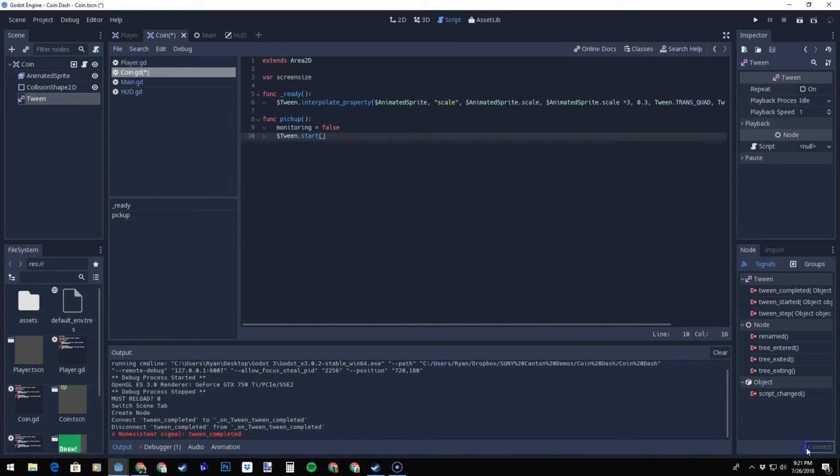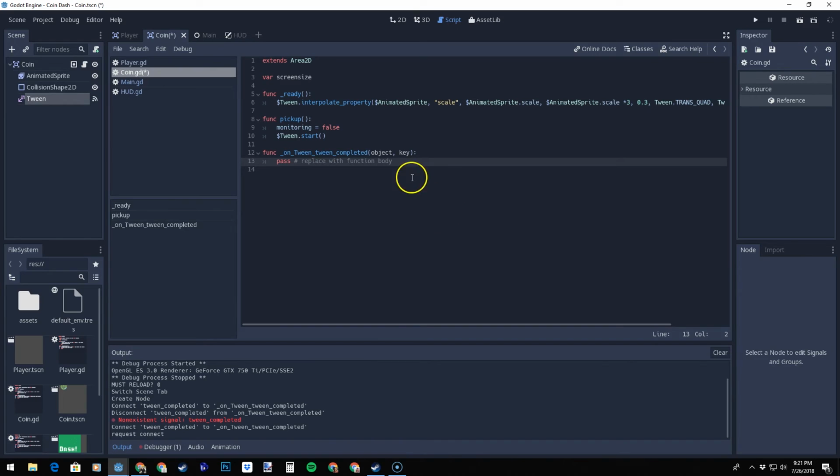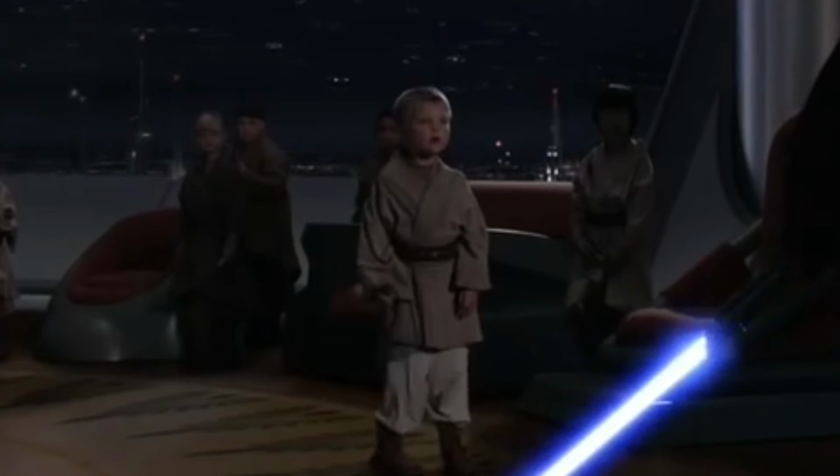Finally, when the animation is finished, you also want the coin to be deleted. So we're going to set a function that says on tween completed, then we call queue_free. So you hit the coin, the monitoring of the Area2D is disabled, it runs the tween animation, and then it destroys the coin when it's done.